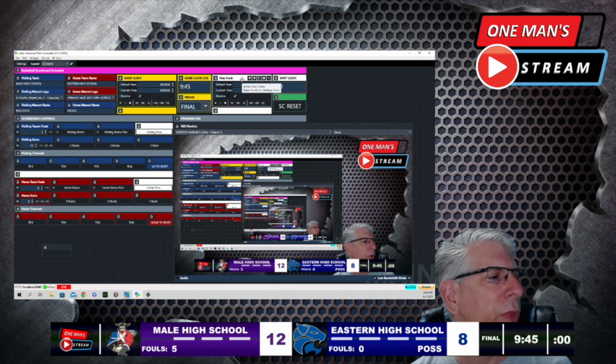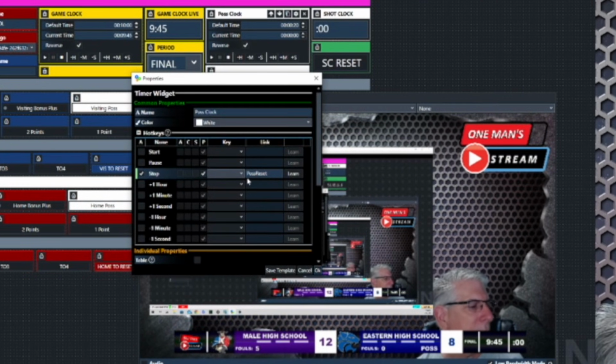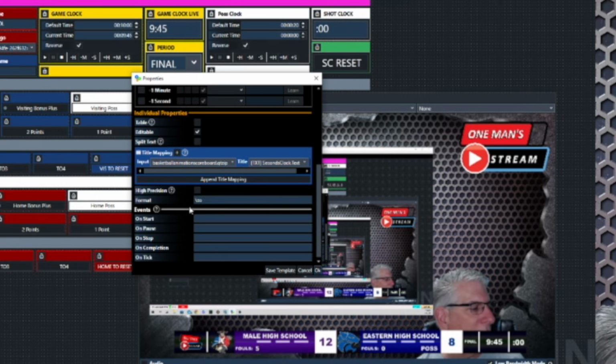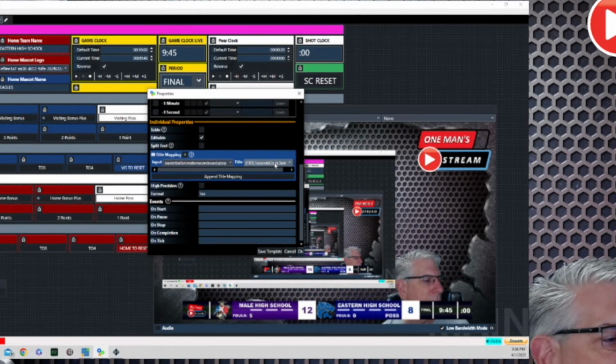The same thing for the possession clock. The default time for that, we have it set for 20 seconds. Let's take a look at the format for that. The format for it is just the / seconds. And under mapping, we have it set to our basketball graphic, and then we have it set to the seconds clock.